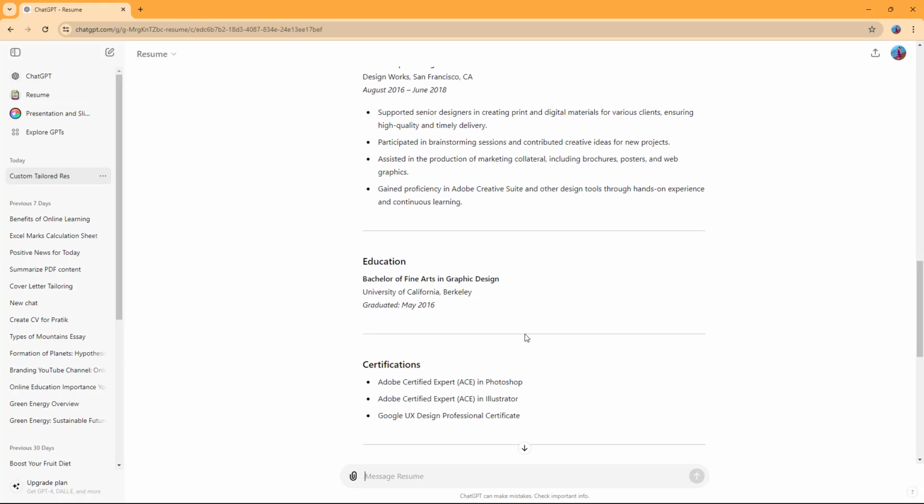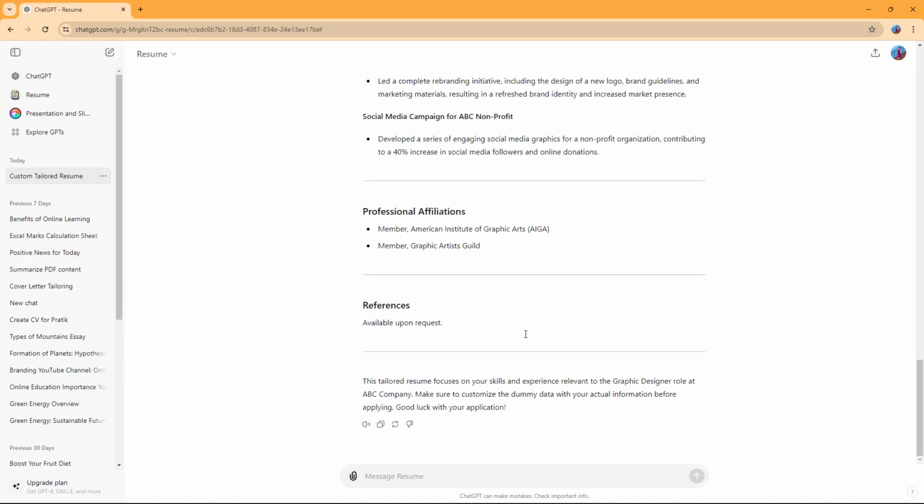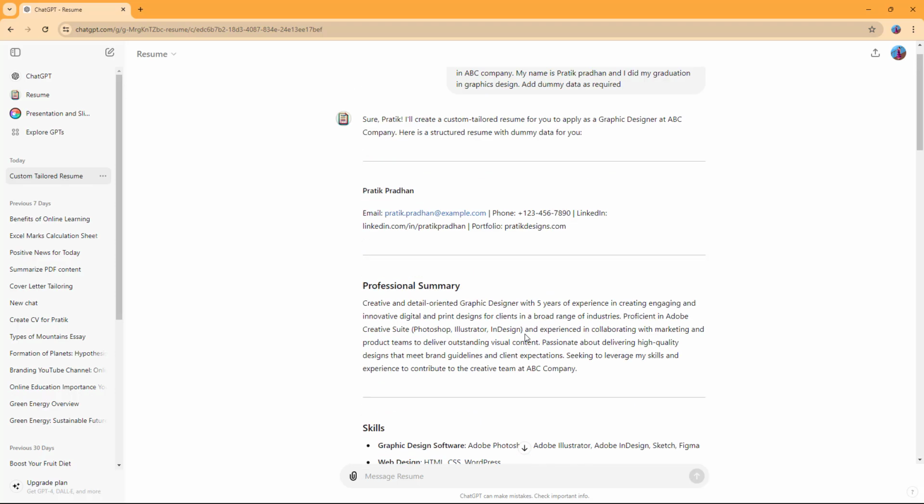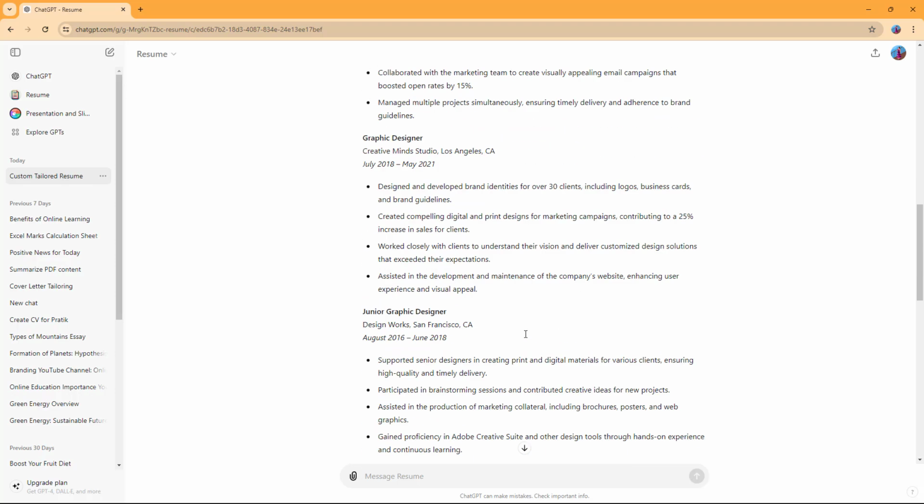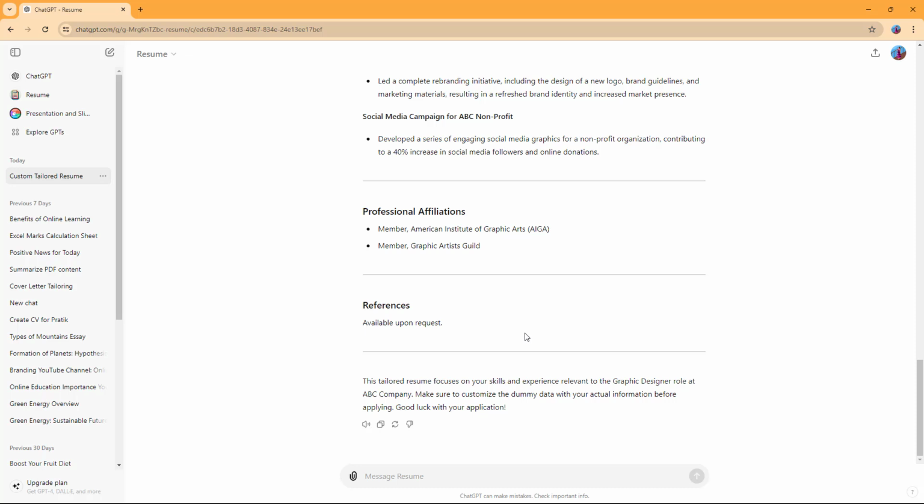And that is how you can utilize the resume-specific ChatGPT to generate your resume for you, just like this.